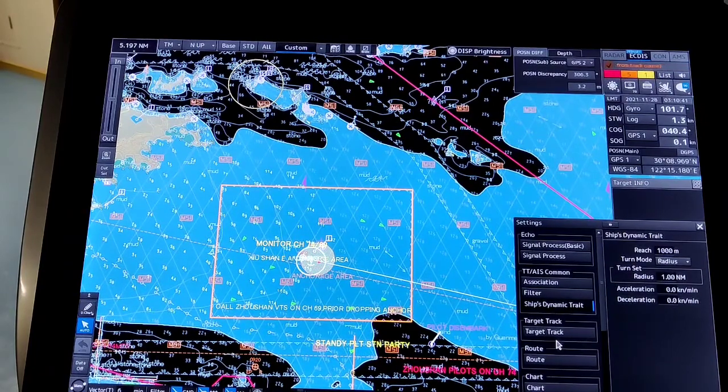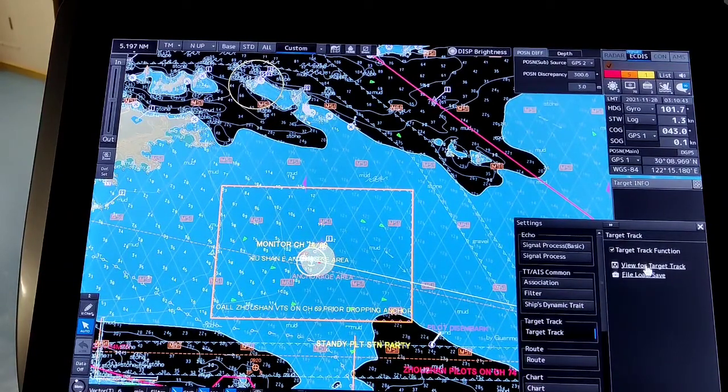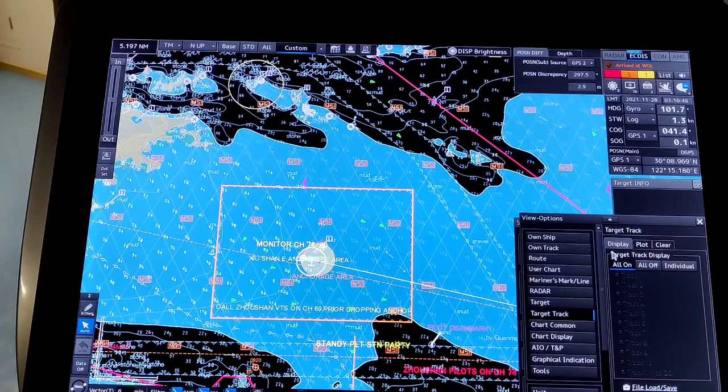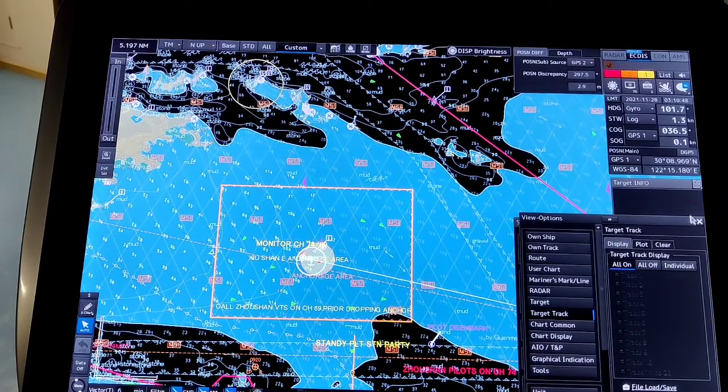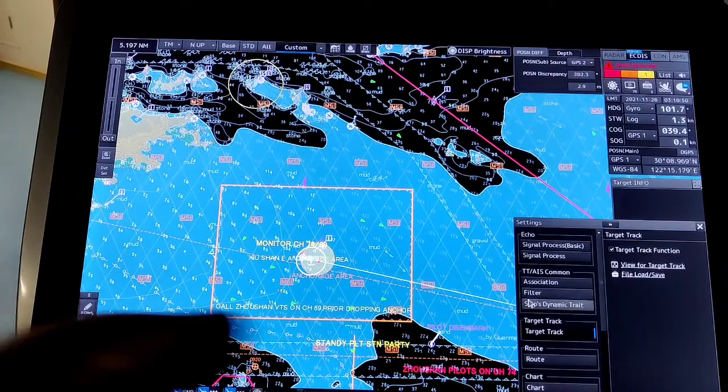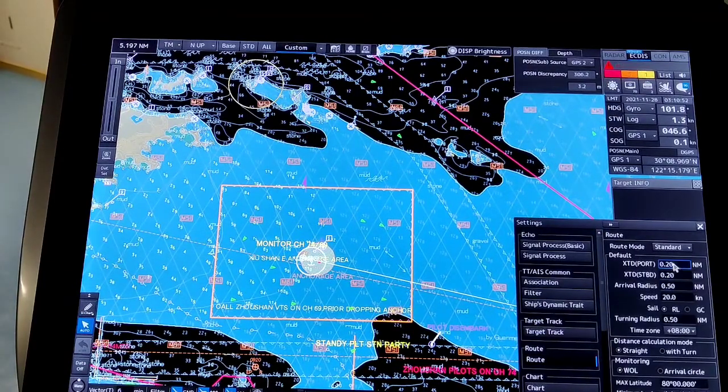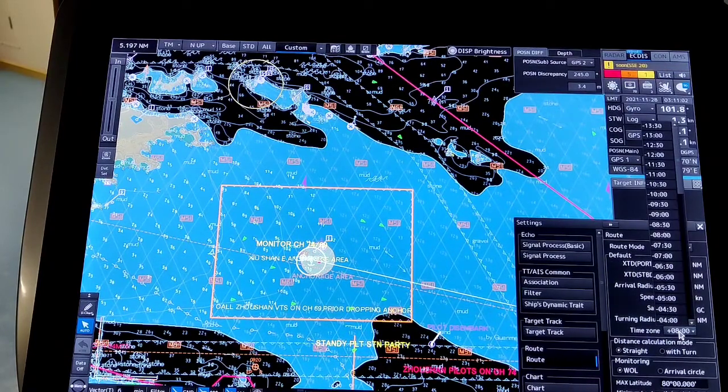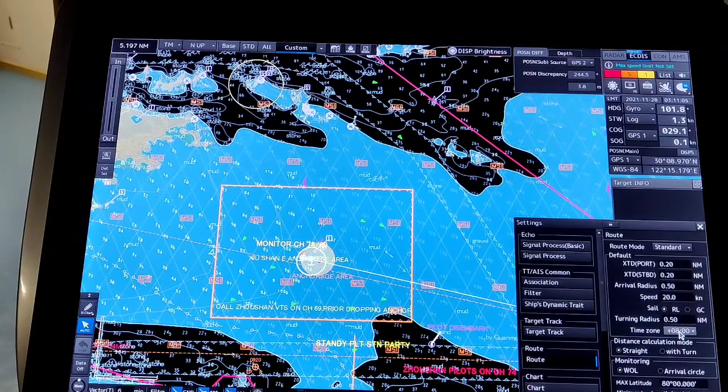then target track. I think I have shown you all these features, but through various options you can come to this section. This is your route settings, cross track limit, being what cross track limit means. Then whether you want to sail on rhumb line or GC, turning radius, time zone, whatever time zone you are in, calling port time zone you can put, and calculation mode and all.